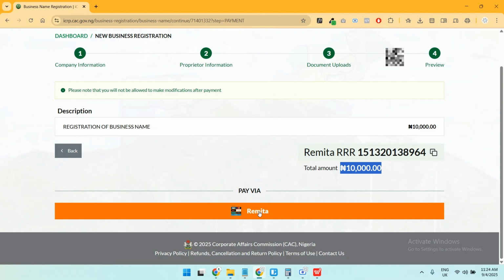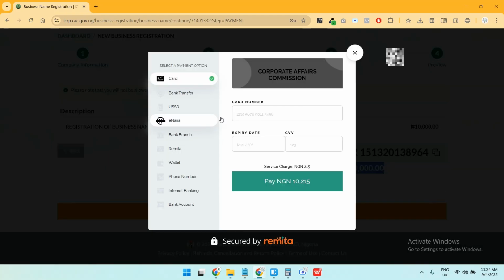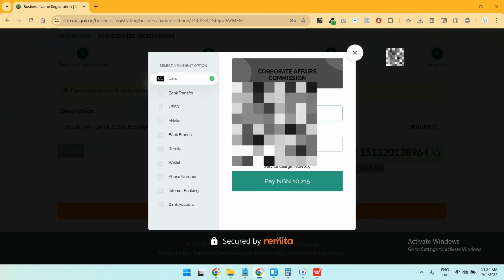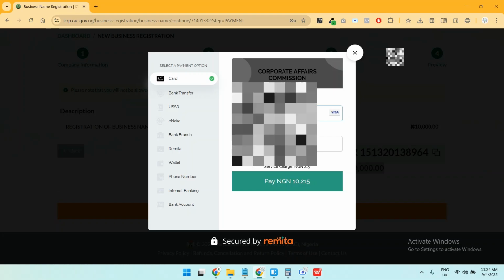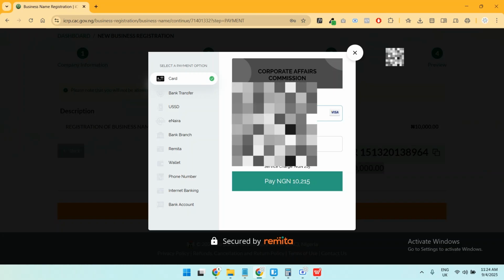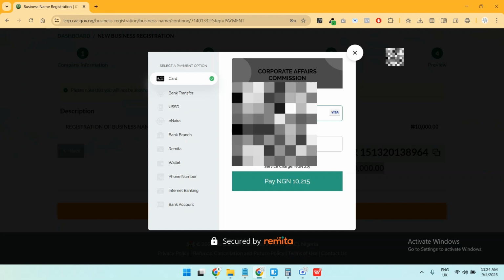And that's due to the increase that CAC had already announced. But this is just a grace period that we're going through. But even with the increase in price, it's the same process. You just click on the remitter payment. Yeah. So we can enter our details so we can make the payment.